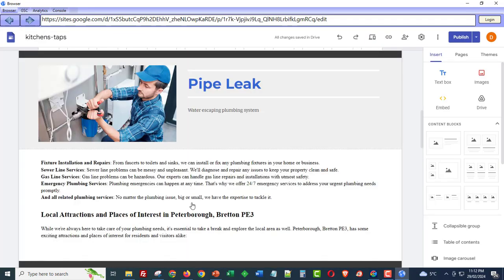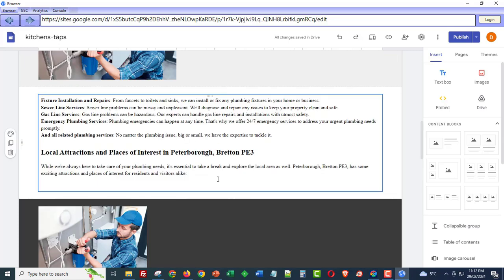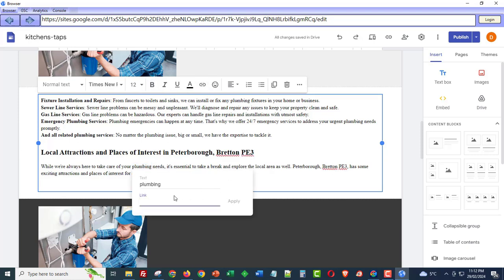Okay, and what I can do is find a place to link out. So I can do plumbing, and I can add my link. You could do this through the software as well. I'm just telling you how you can do things manually as well.